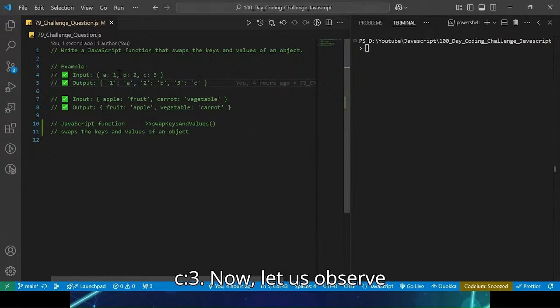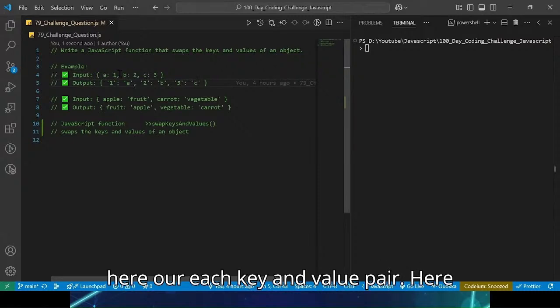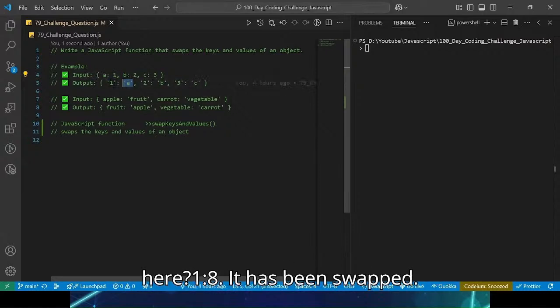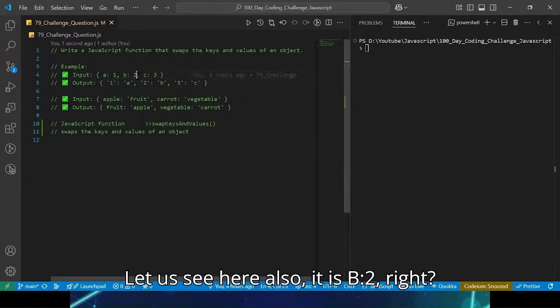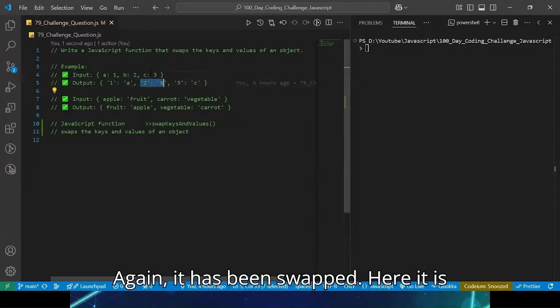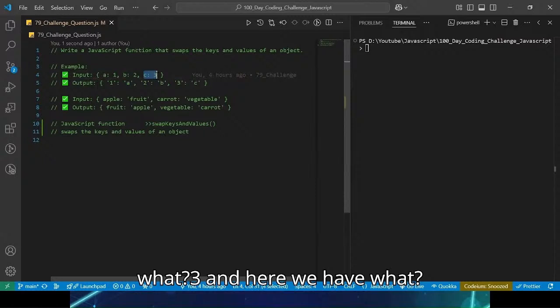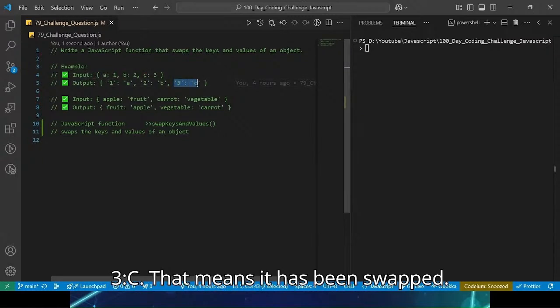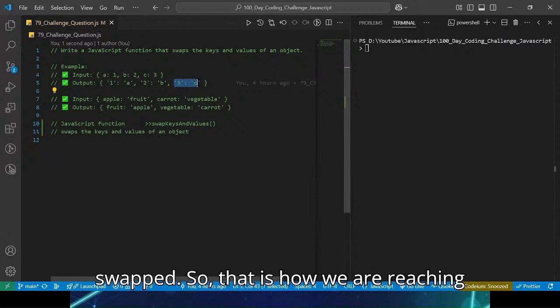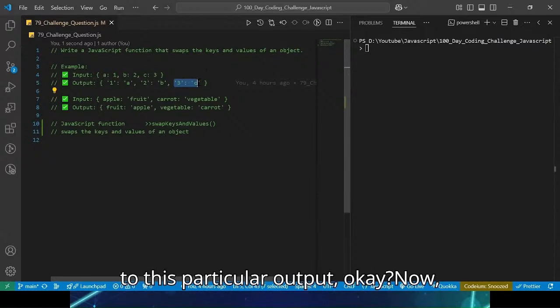Now, let us observe each key and value pair. Here it is A:1. But what do we have here? 1:A. It has been swapped. Let us see here also. It is B:2, right? But what do we have here? It is 2:B. Again, it has been swapped. Here it is C:3 and here we have 3:C. That means it has been swapped. So each key and value pair has been swapped. So that is how we are reaching this particular output.